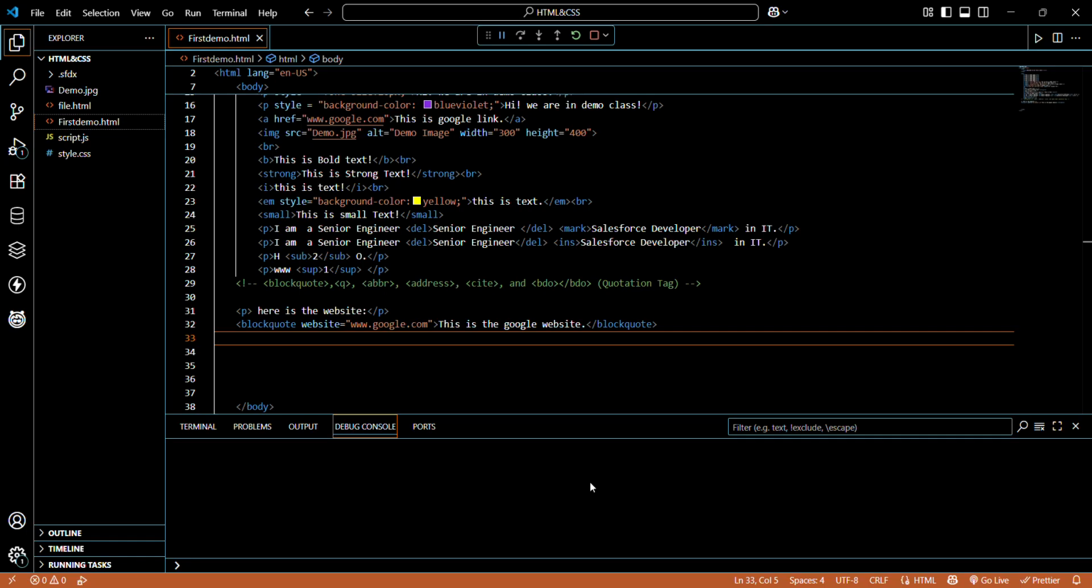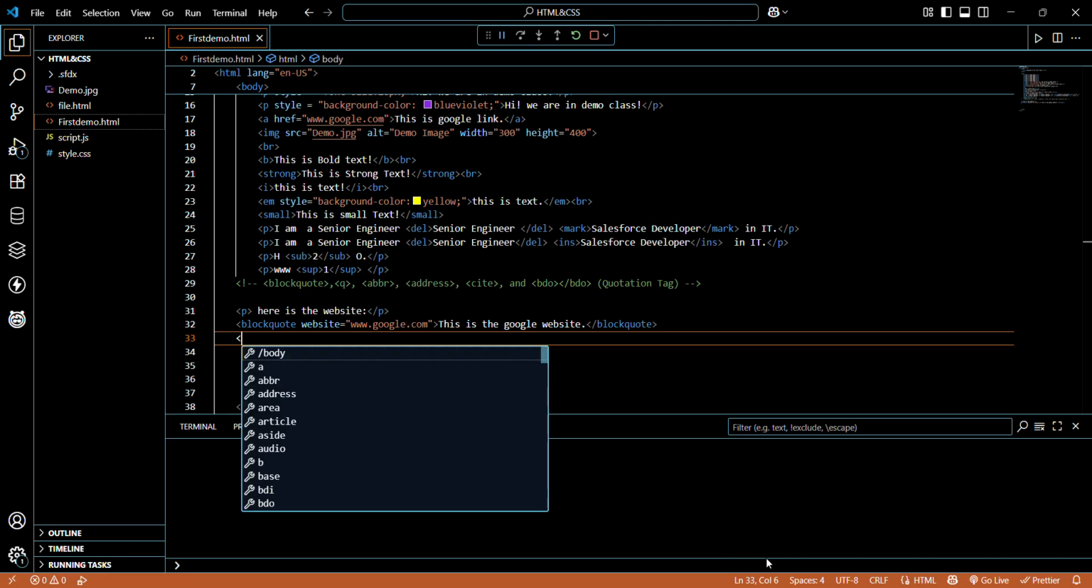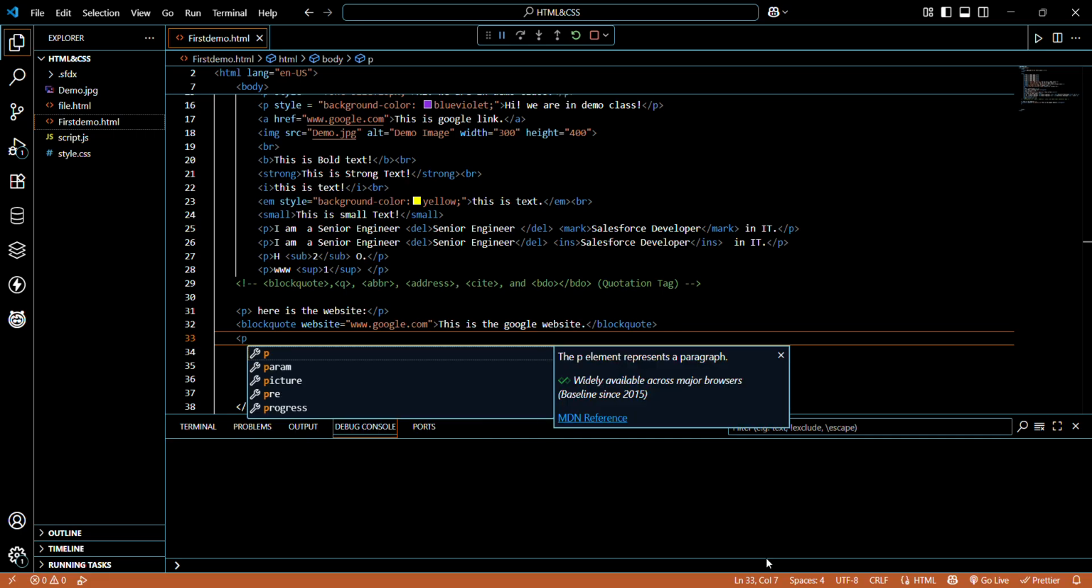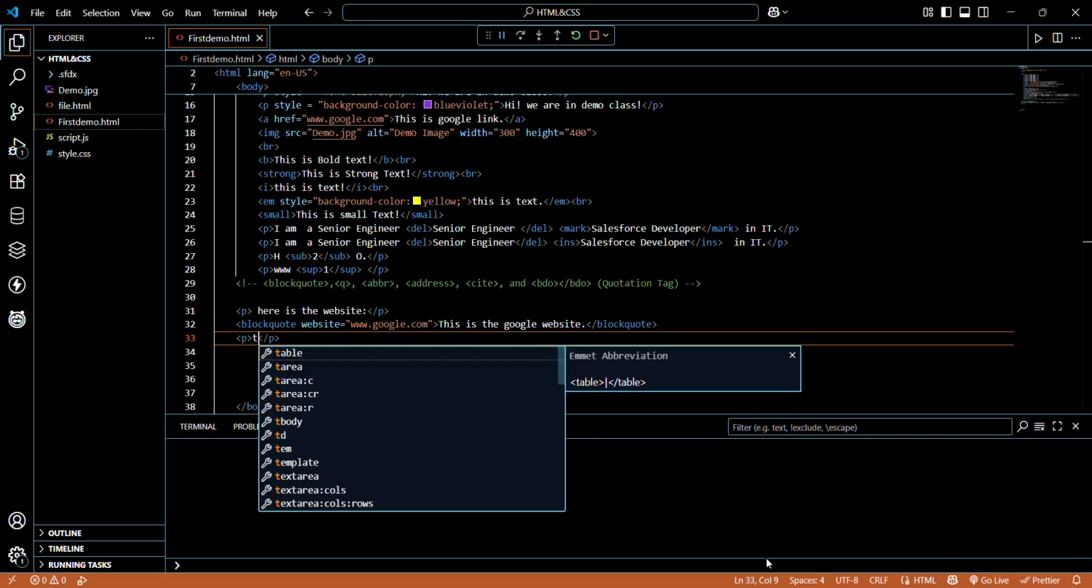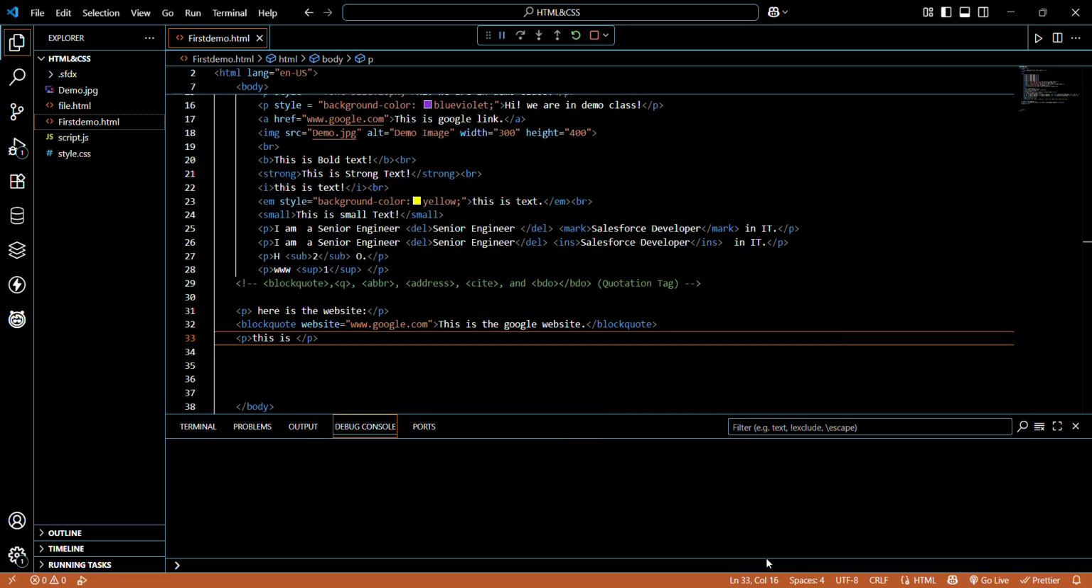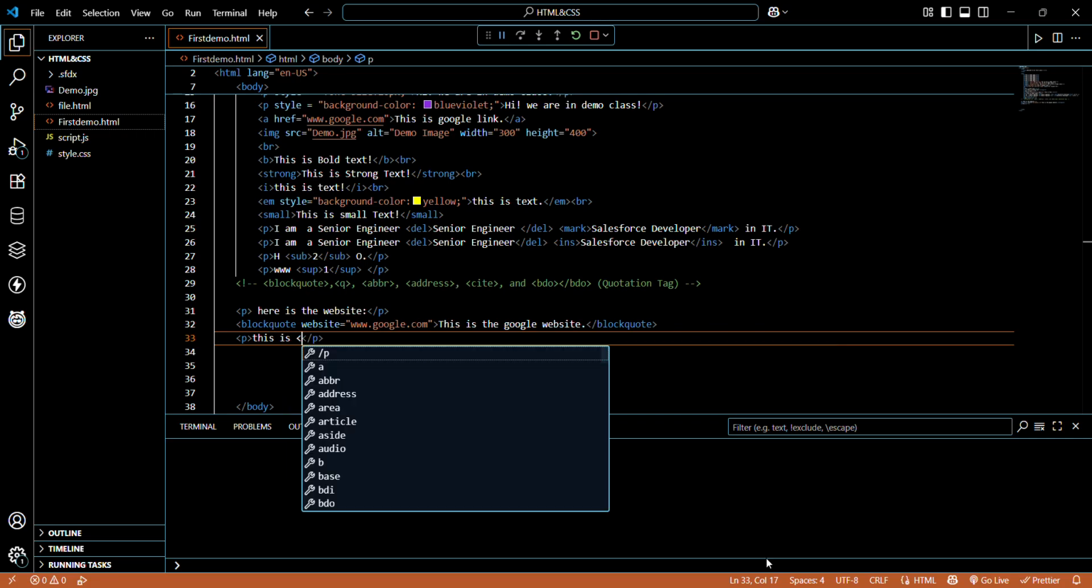So now our next one is q, right? This is used only for the simplest short quotations. Suppose you are using some paragraph.